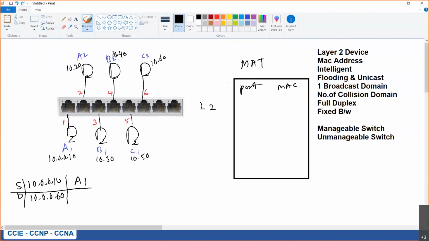Destination C2. MAC address C2. Okay, how can we tell it's C2? By seeing the diagram, which shows C2. Okay, fine. But in real time, how can we come to know? The diagram is showing C2, but how can PC1 come to know about the PC6 computer's MAC address? It is not possible.